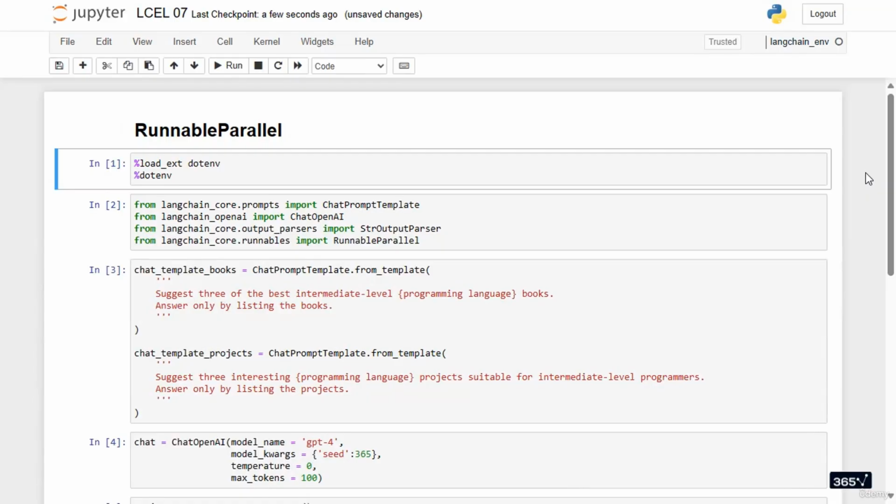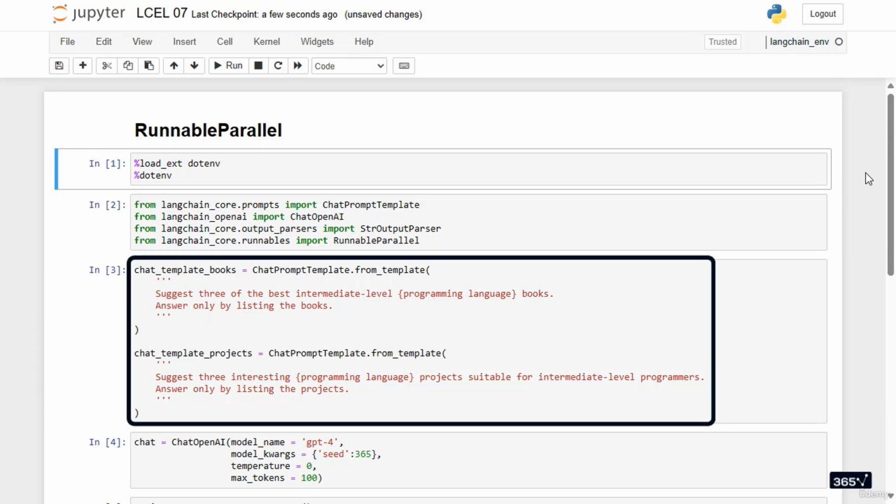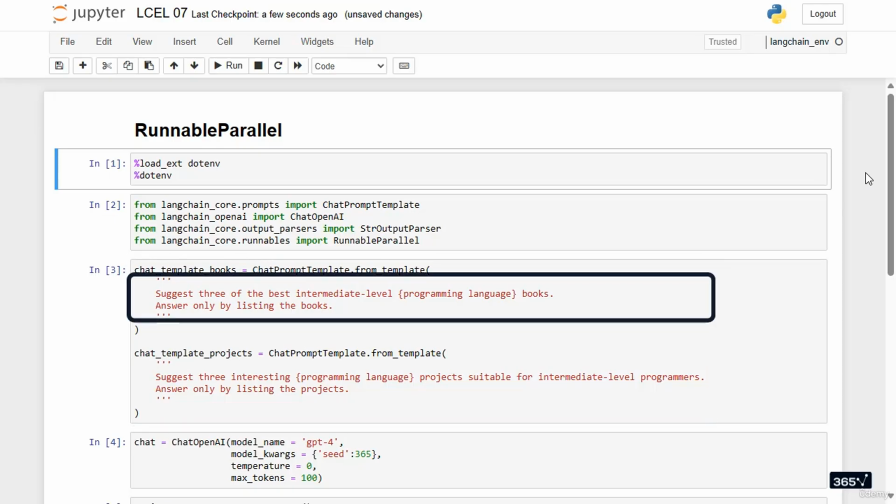Start with a fresh Jupyter notebook in the LangChain environment. I've already set up the OpenAI API key and imported the classes necessary for creating the prompt template, model, and output parser. Let's also include the runnable parallel class in the list of imports. Continue by defining 2 chat prompt template objects with the help of the fromTemplate method. Pass the following string as an argument to the first one.